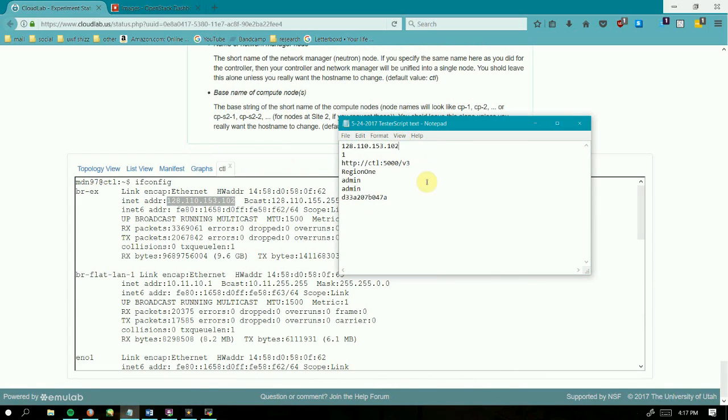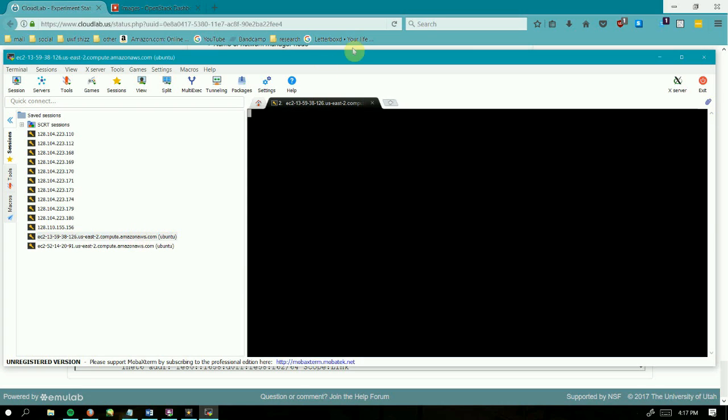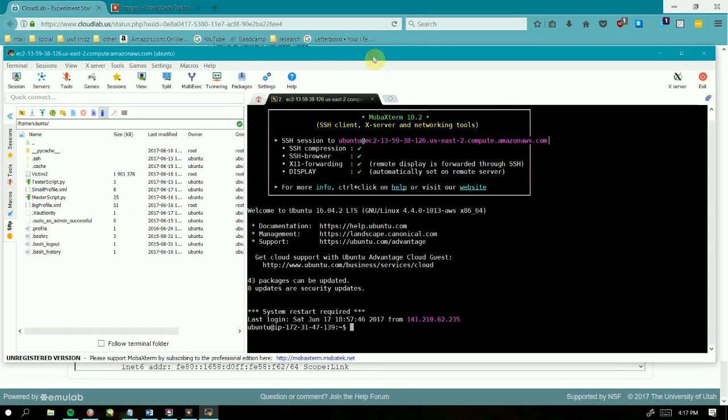So I'm going to paste this in here. Now we have all the information we need. So now we're going to open MobaXterm. This is a free open source SSH client. We were using SecureFX and SecureCRT, but that software costs money to get a license for. So now we have a free and open source one.